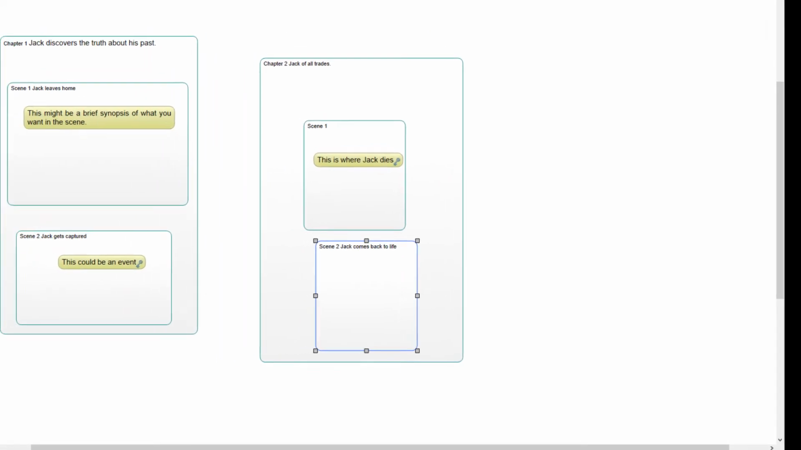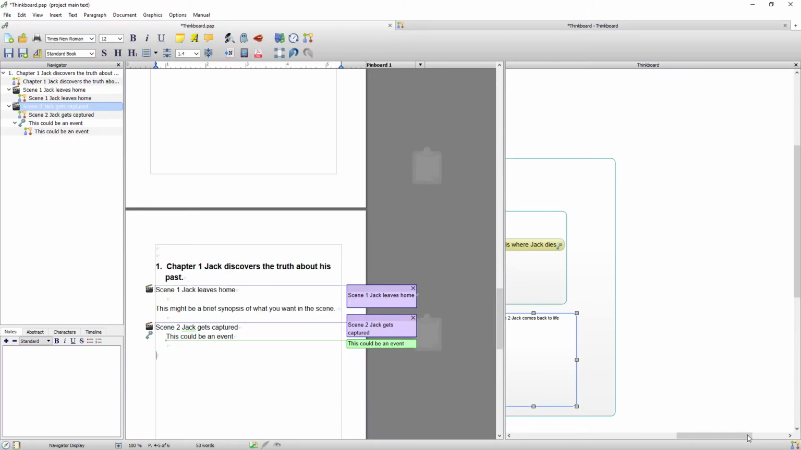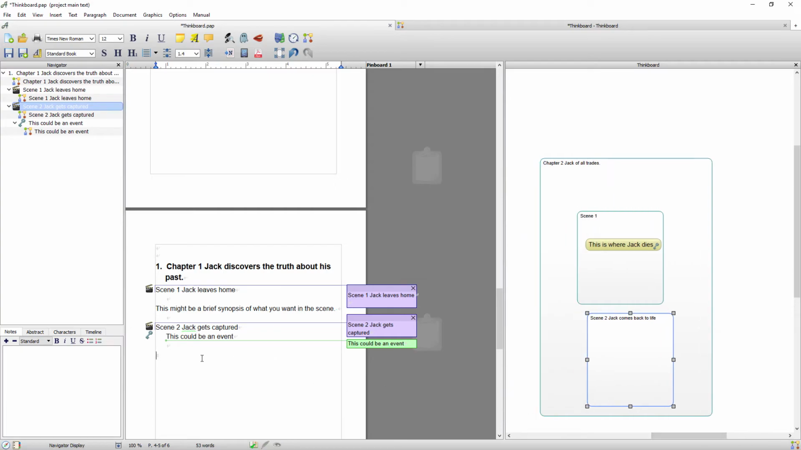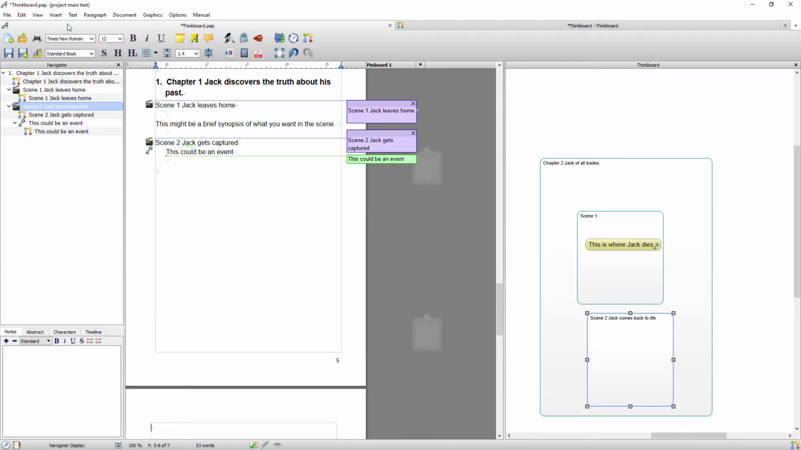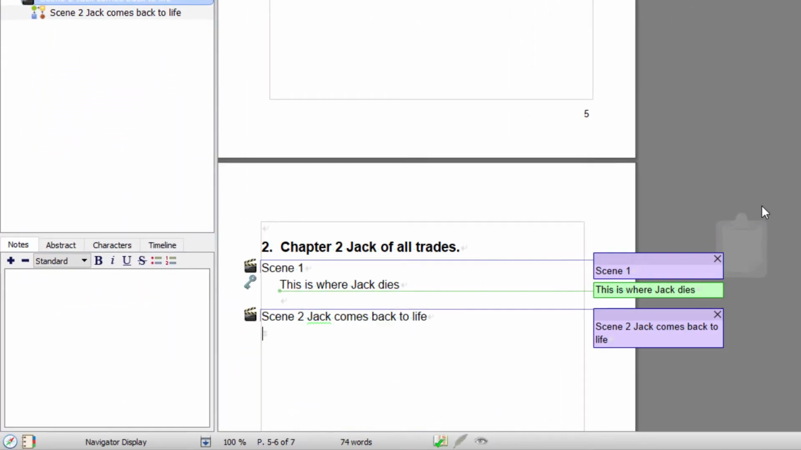So if I go back to the main document by clicking on Thinkboard PAP, I'll insert a page break, and I'm now going to drag chapter two into the main document. And as you can see again, it created chapter two with scene one, the event where Jack dies, and scene two where Jack comes back to life.